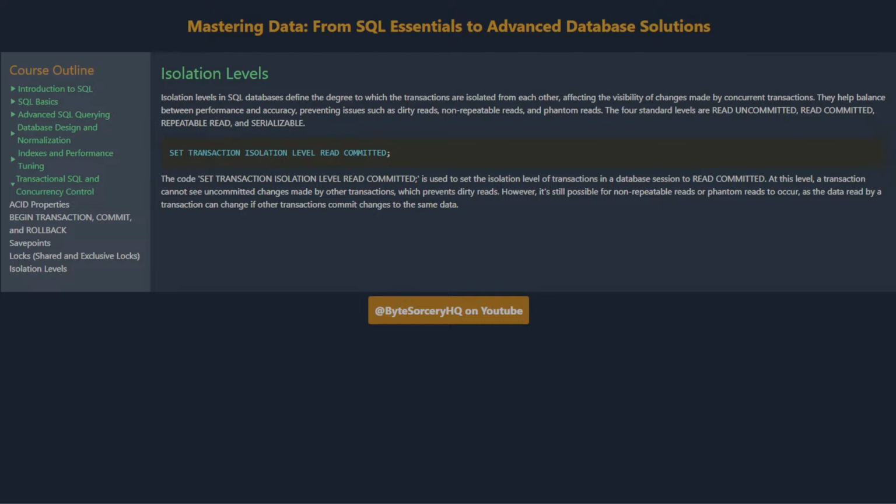The code set transaction isolation level read committed is used to set the isolation level of transactions in a database session to read committed. At this level, a transaction cannot see uncommitted changes made by other transactions, which prevents dirty reads. However, it's still possible for non-repeatable reads or phantom reads to occur, as the data read by a transaction can change if other transactions commit changes to the same data.